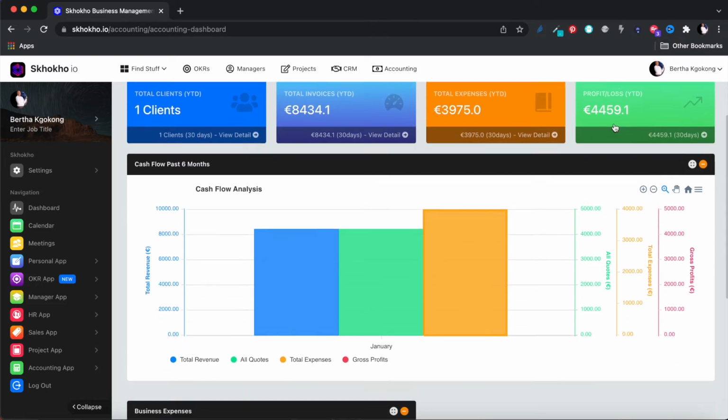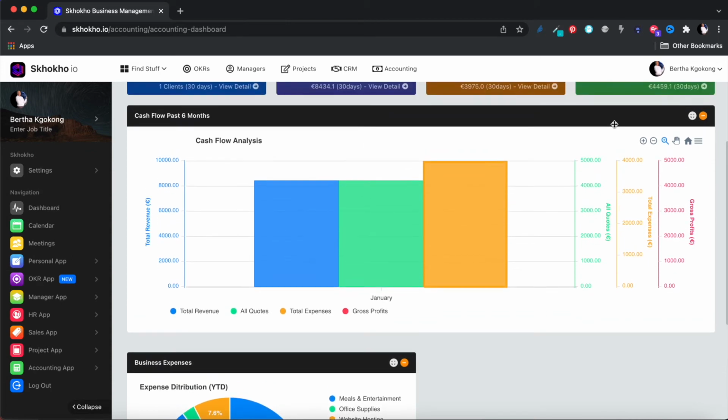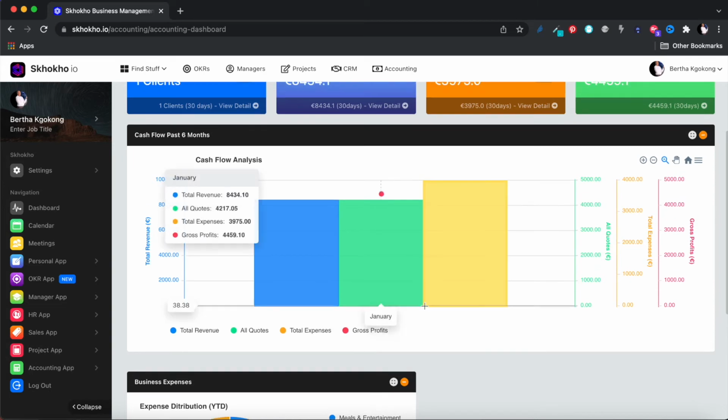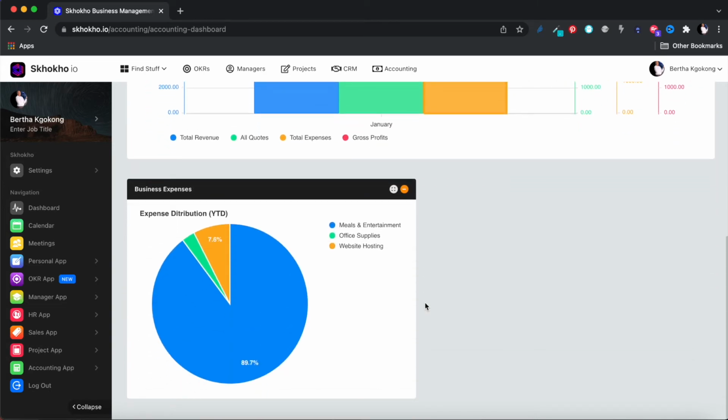This is your cash flow graph. You can see your cash flow plotted on a month-to-month basis. Since our financial year start is January, the graph will start with January. If you scroll down, you can see the breakdown of your business expenses.